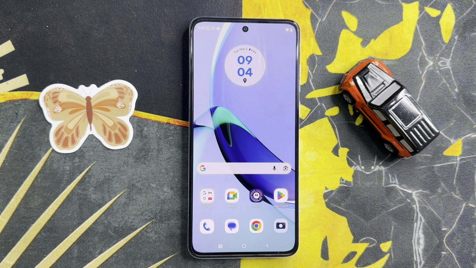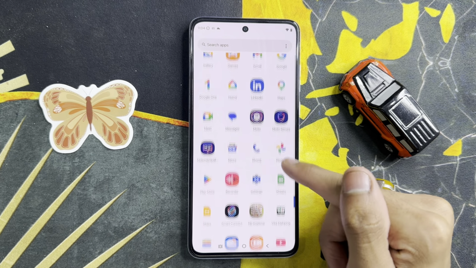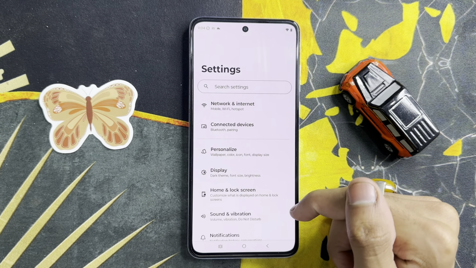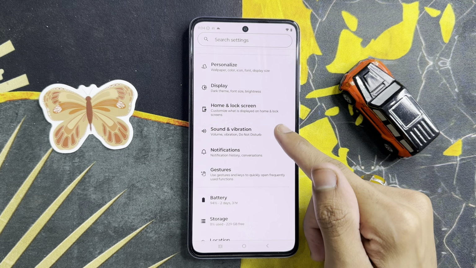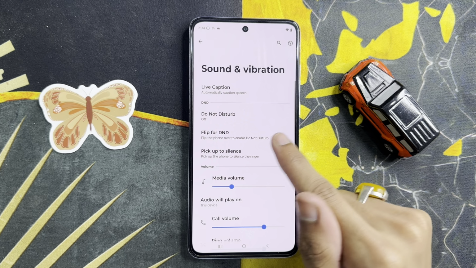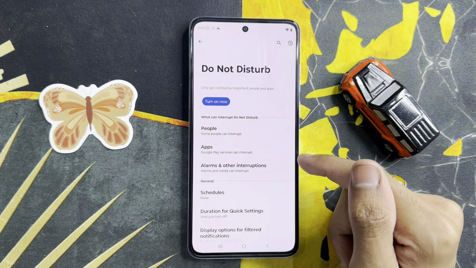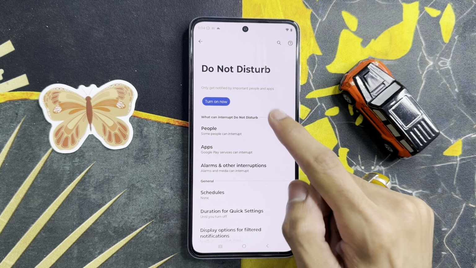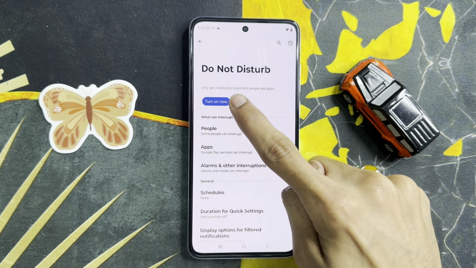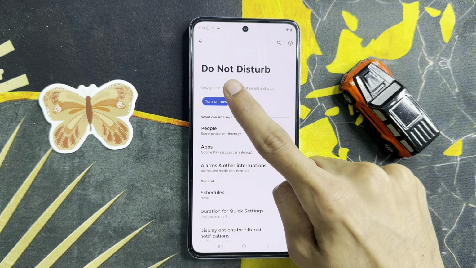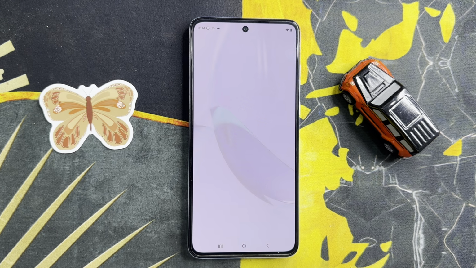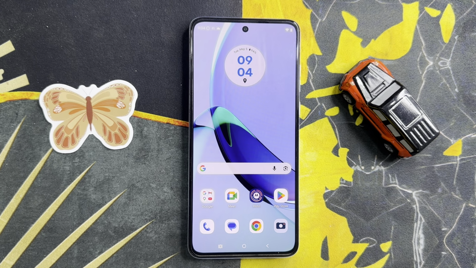But if it is not solved, go to app library. Here click on settings app. Now in settings, scroll down and click on sound and vibration and click on do not disturb. If you want to fix this problem, make sure to turn off do not disturb mode. After turning off do not disturb mode, go back to home screen. You will see your problem is solved.